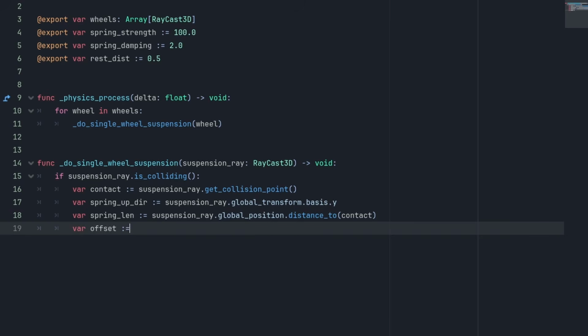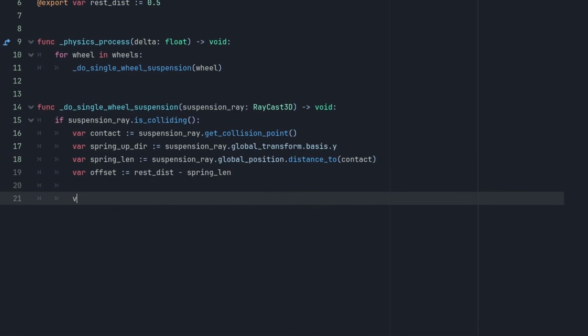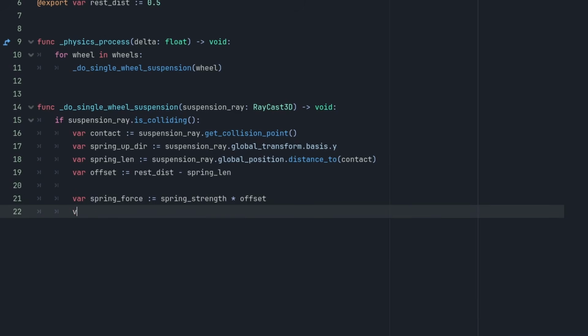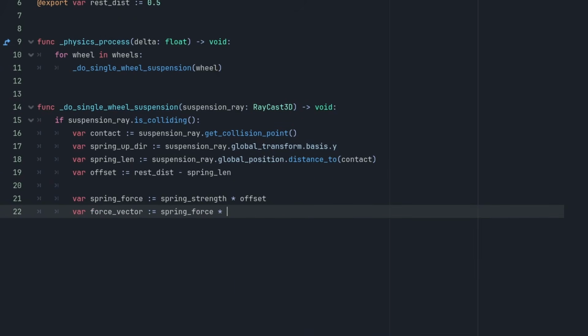And our offset is the rest distance minus the spring length. So using the spring formula, our spring force is the spring strength times the offset. We convert that force value to a 3D directional vector by multiplying the spring force by the spring up direction, and we'll use that to apply forces to the car.